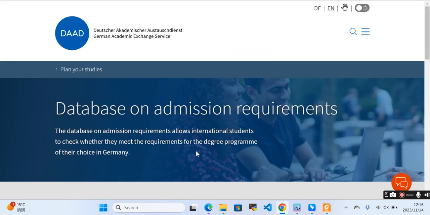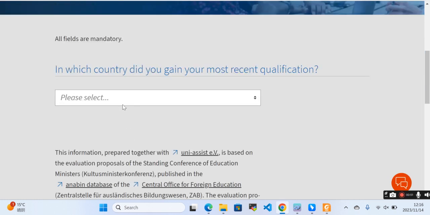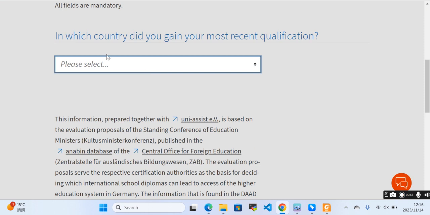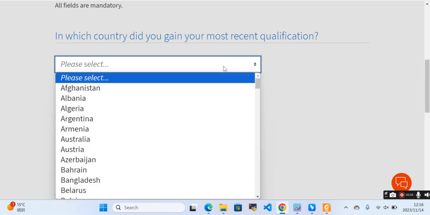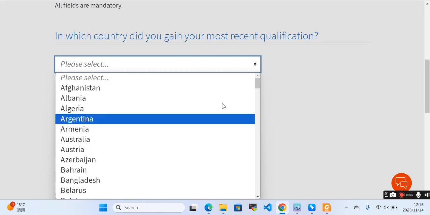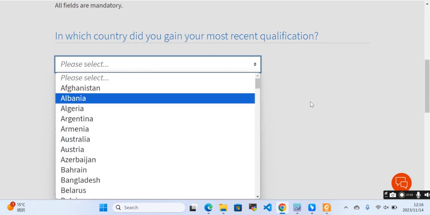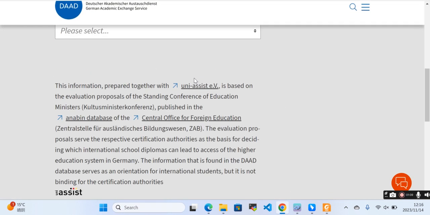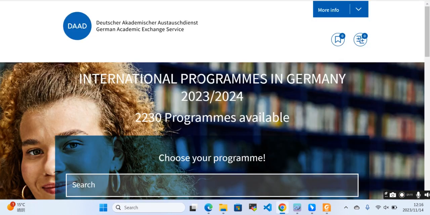The database on admission requirements allows international students to check whether they meet the requirements for the degree program of their choice in Germany. So you will check your nationality here, and in which country you gained your most recent qualification. It means where you have completed, if you are applying for a doctor's degree, PhD, then where you have completed your master's degree. Based on that, you will check these requirements.